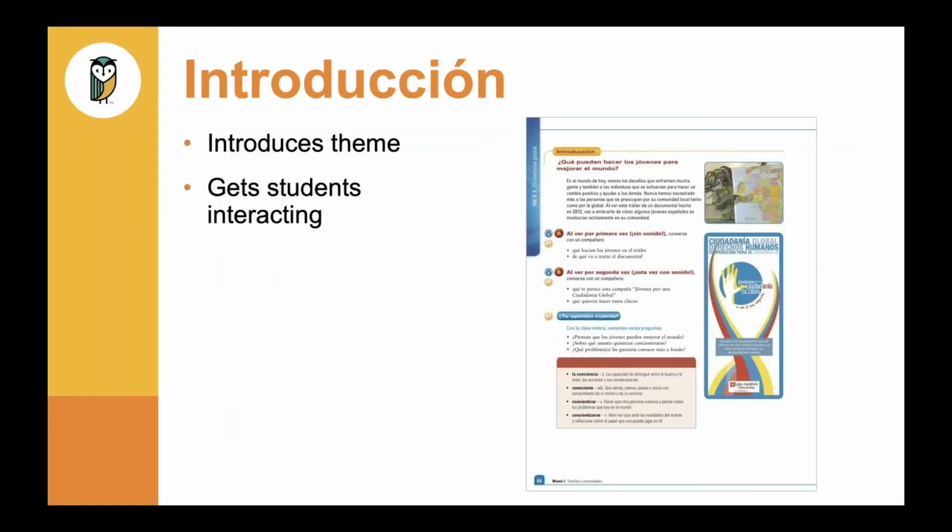Now let's look into each section of the hilos. The Introducción will introduce the theme of the hilo and get students communicating about it with the information and language they already have, a sort of warm-up chapter.